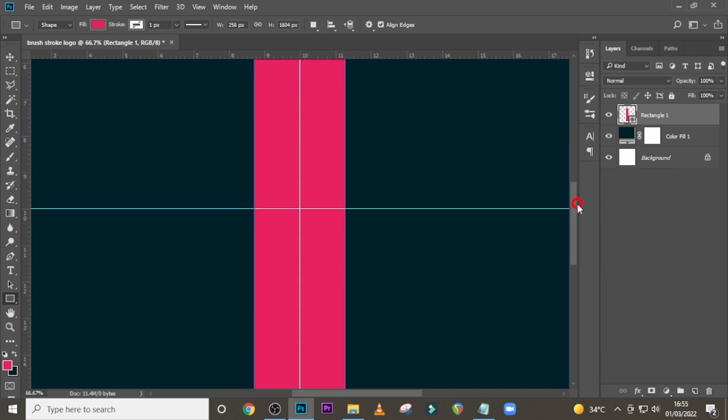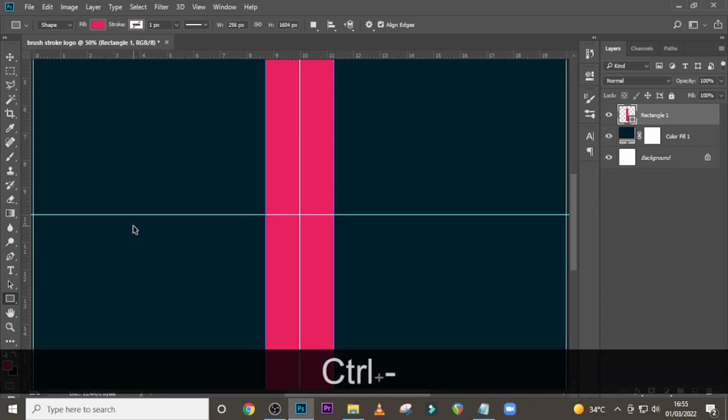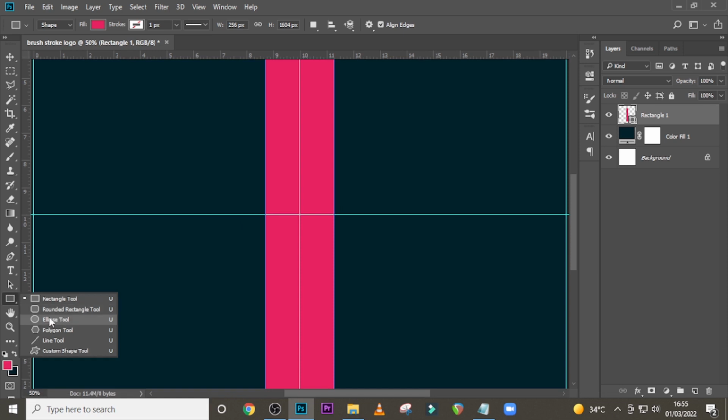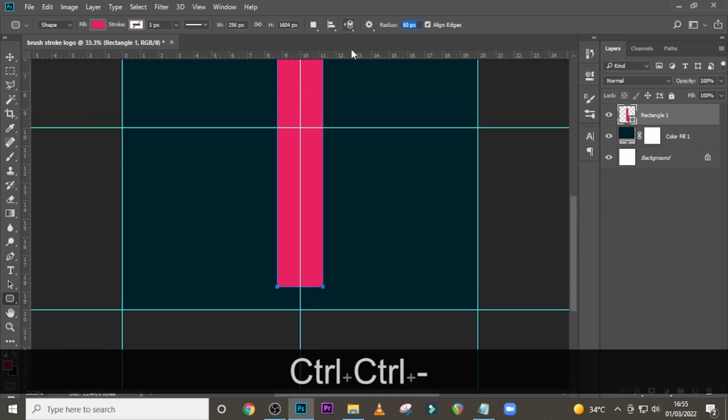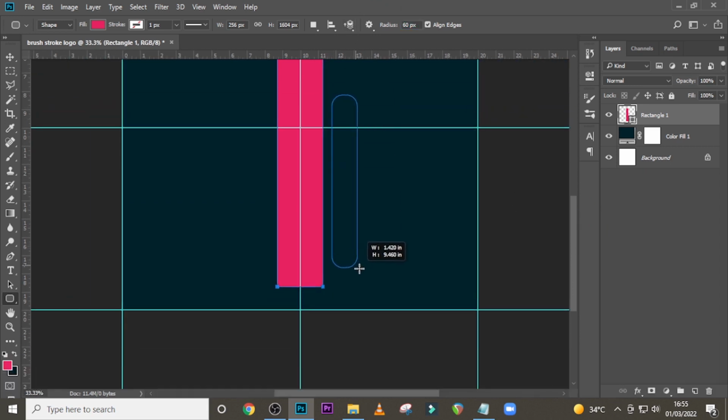That is also awesome. I also want you to zoom out a little bit and then come here and pick your rounded rectangle tool. Set the radius to 60. Great. And then let's zoom out a little bit and then just draw something like this, something simple like this.